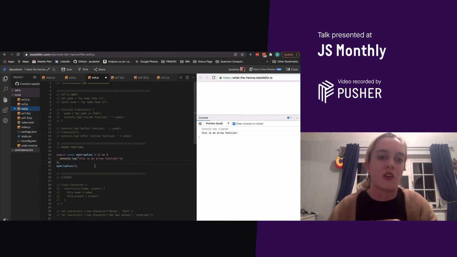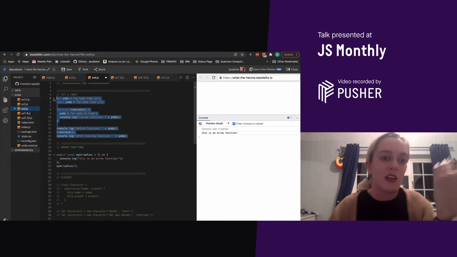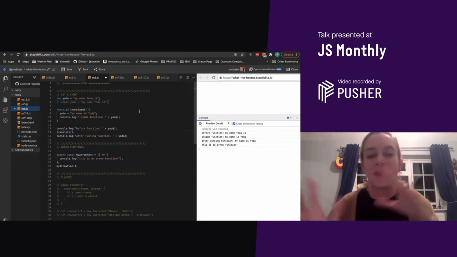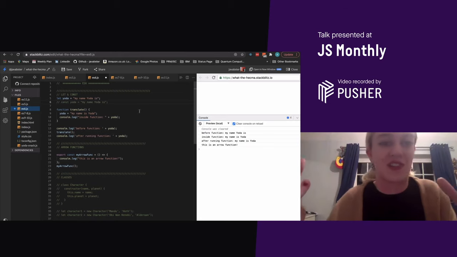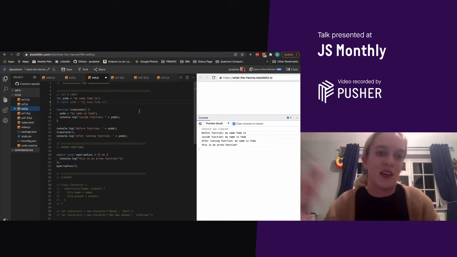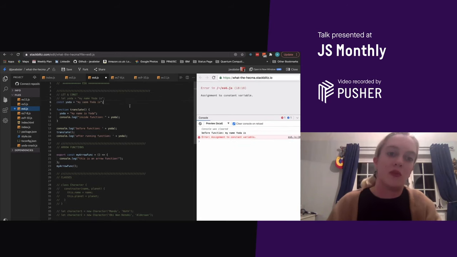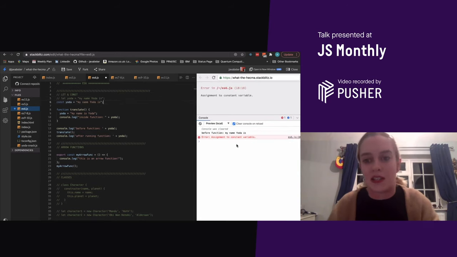With ES6, you also got some other new features, like let and const. I don't want to do a deep dive into the specifics of JavaScript, but here's a quick overview. If you declare something using let, it means you can reassign it later. Here we said, "Yoda, my name is," and if you want to change it, you can reassign the value and it won't complain. Whereas if you declare it as a constant, you will get an error saying you've tried to assign something to a constant variable.